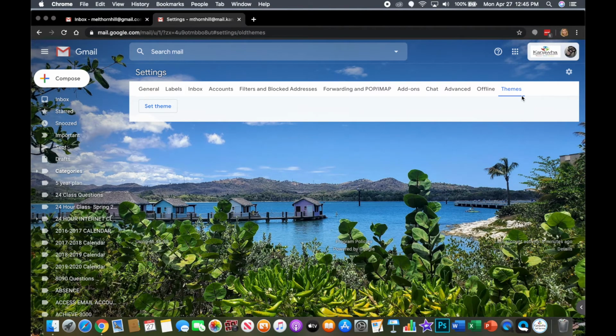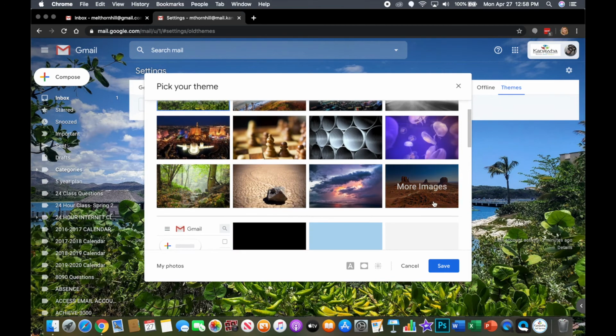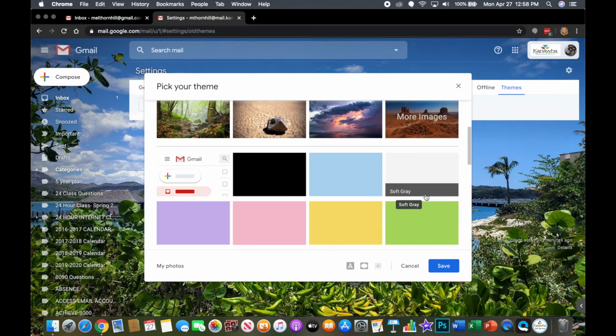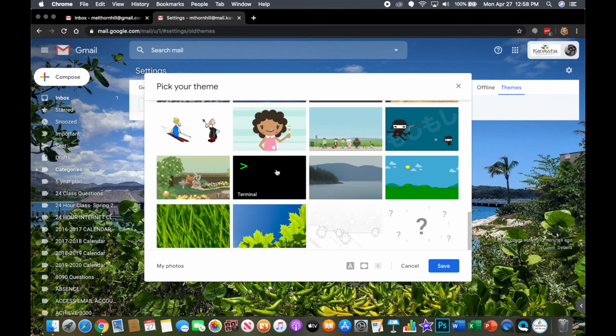And then the last tab is themes. You'll notice that probably my background looks different than yours. You can see that Google has some photos available here. I can do more photos. Then we do have just regular background colors. Now, if you have a photo that you want, maybe like the one I have from my vacation travels, you do have to do something a little bit different.